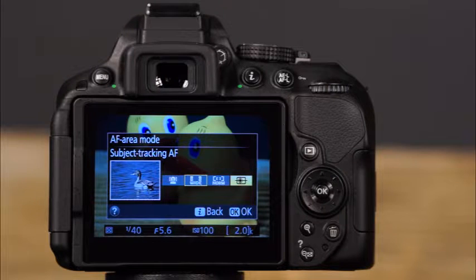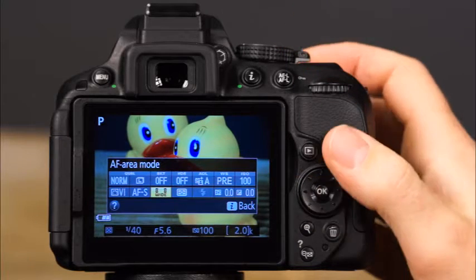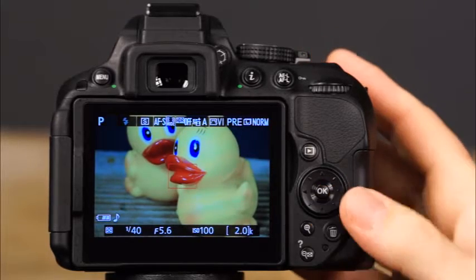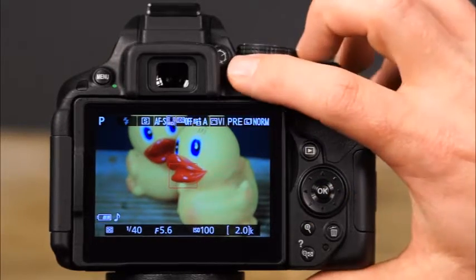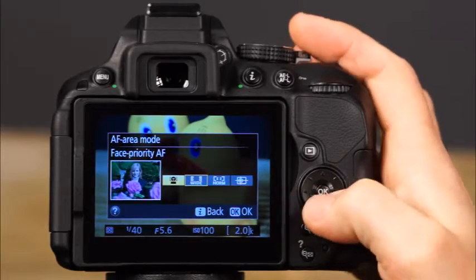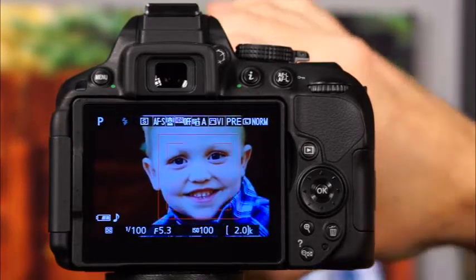For the wide, normal, and subject tracking AF area modes, use the multi-selector to move the focus point to the desired area of the frame. You can press the OK button to quickly place the focus point in the center of the frame. If you select face priority, the camera will automatically find and focus on faces in the frame.